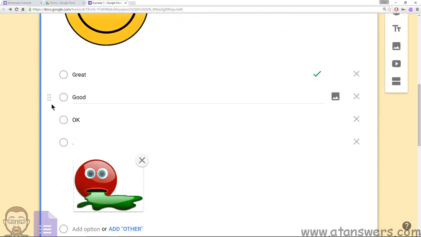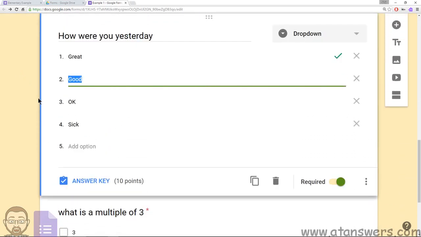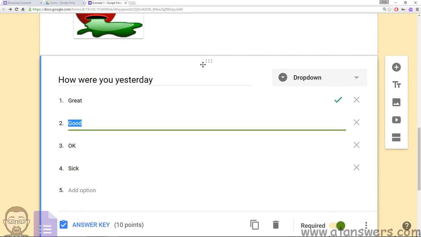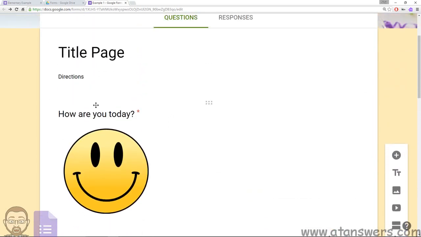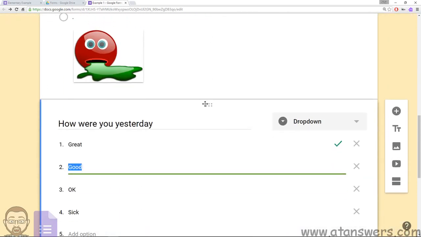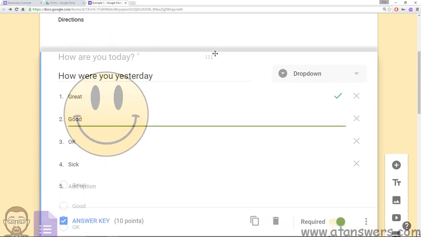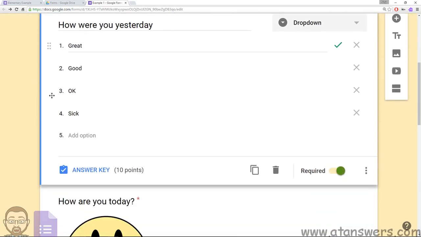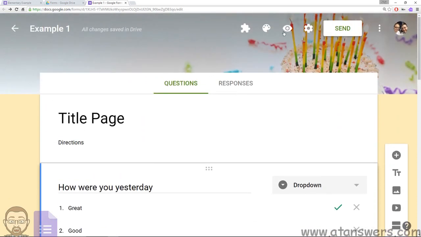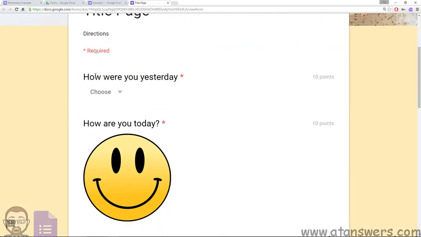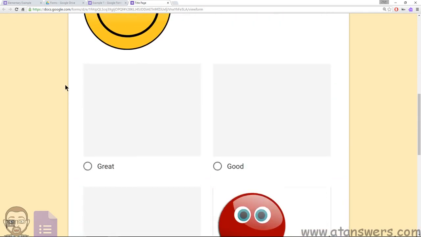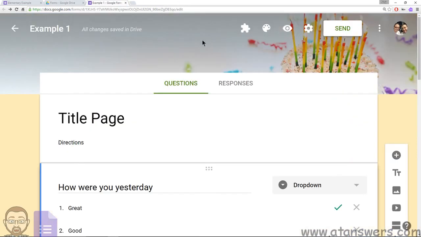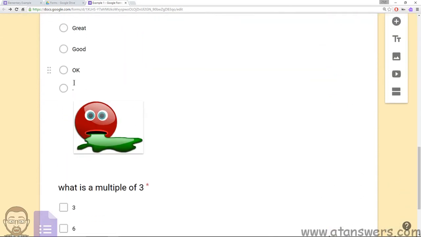Now let's say, before we go into other question types, I wanted my drop box to be first, since I want to talk about yesterday before I talk about today. My 6 little dots right here are draggable. So you just drag where you want things to be. And there you go. I've dragged it all together. Let's click preview. Yesterday is now first. Cool stuff.